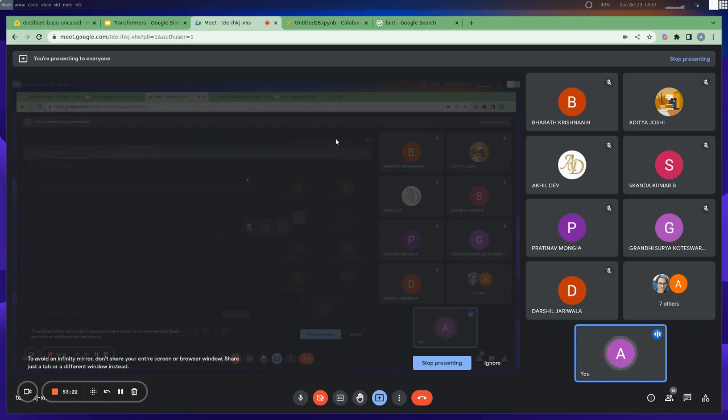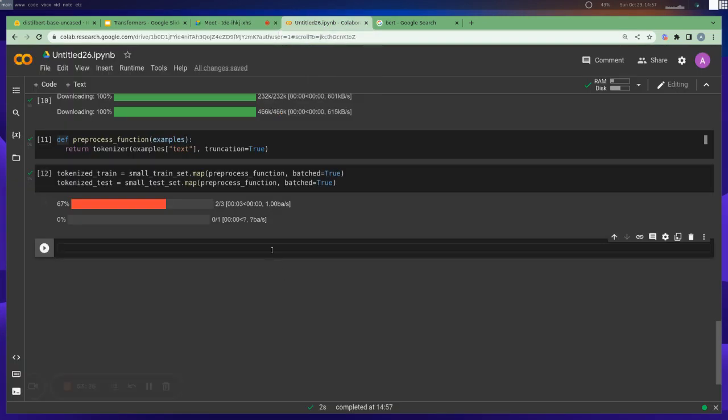The model expects PyTorch tensors, and to convert the data to PyTorch tensors, we use something called a data collator. You can implement this yourself, or you can make use of the one that's already implemented in Hugging Face.